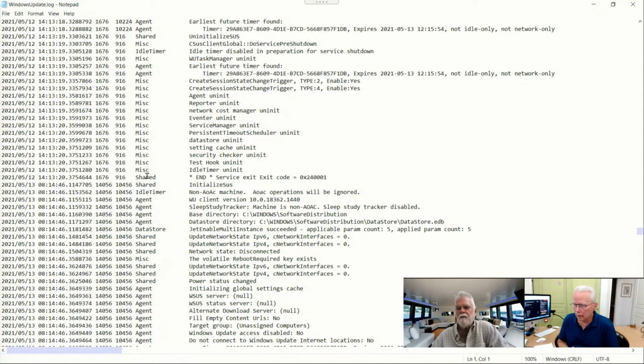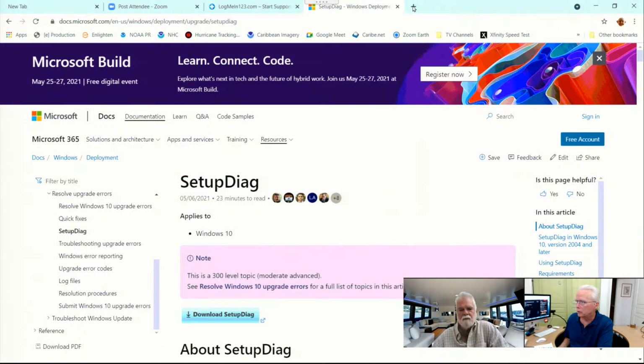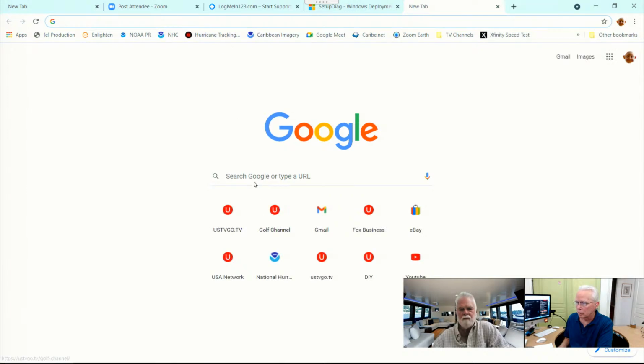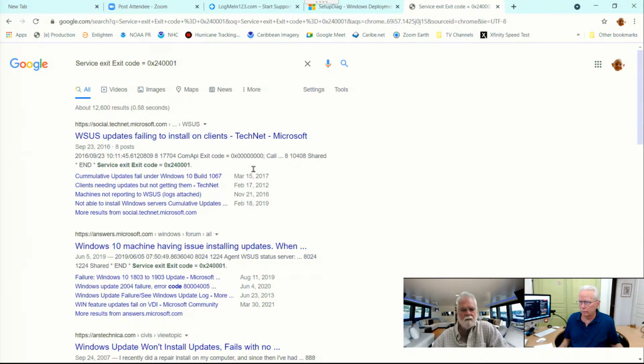Okay, so looking back at this, May 12th, service exit code. If I were to place a bet, I'm going to say this is going to give us nothing. I'm pressing Control-C to copy that. Windows key to bring up your taskbar. Google Chrome, new tab, pasting that into the Google search field. WSUS updates failing to install on clients. From 2016, I'm not even going to look at it.